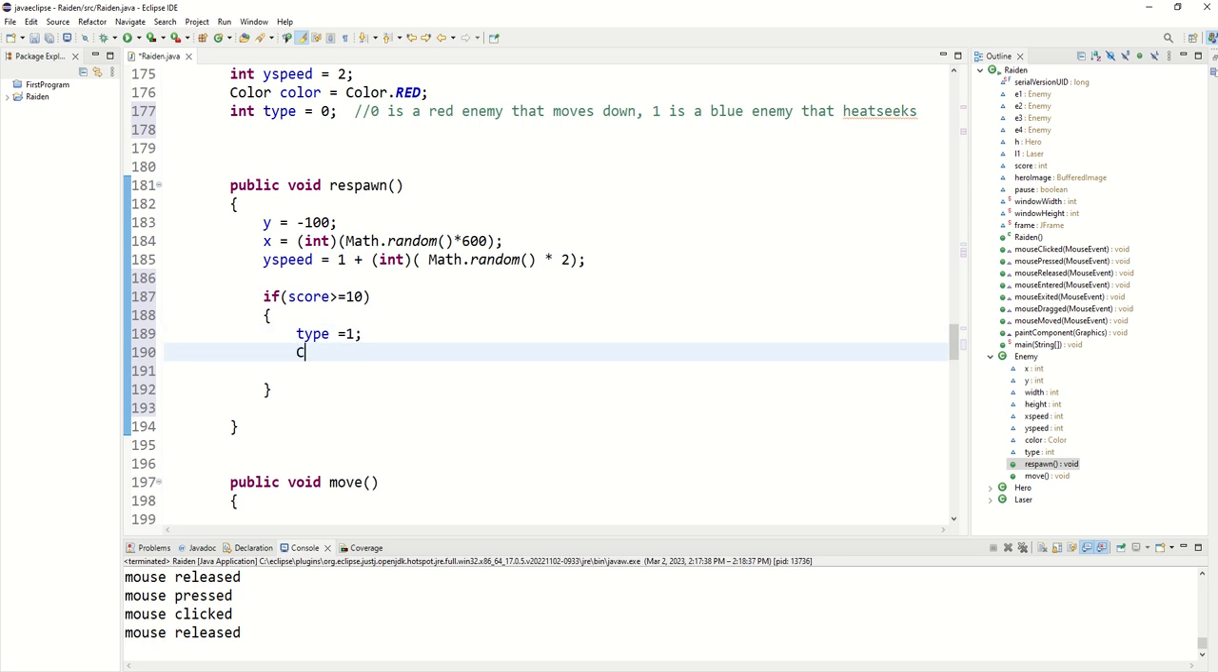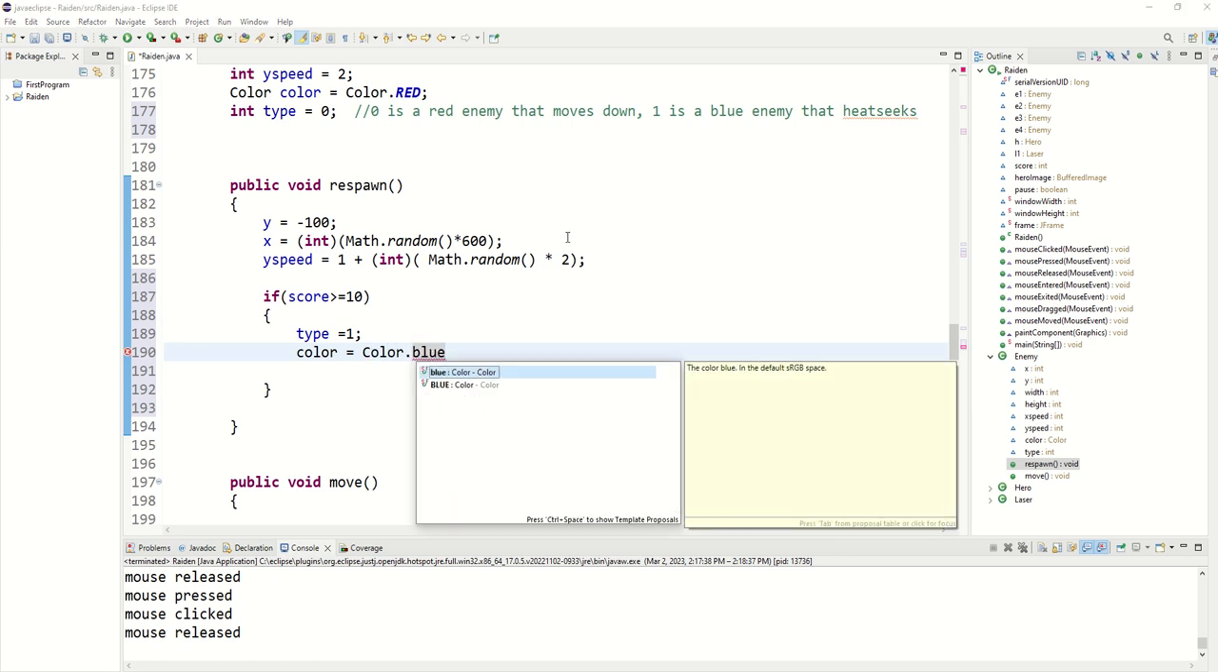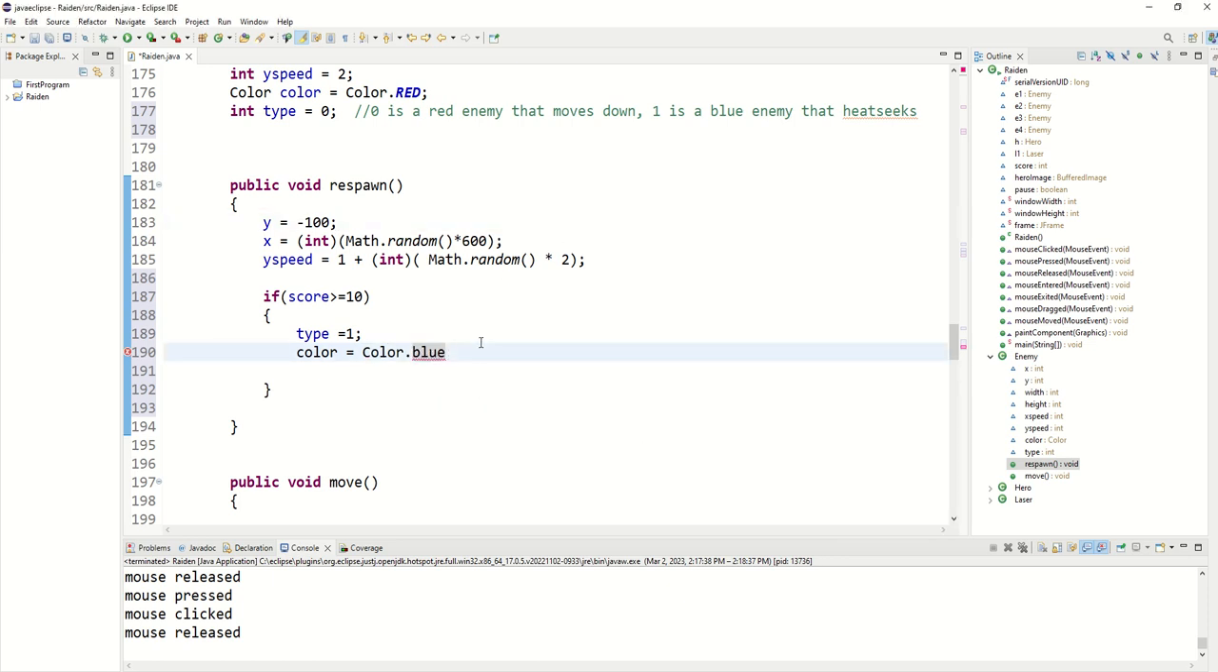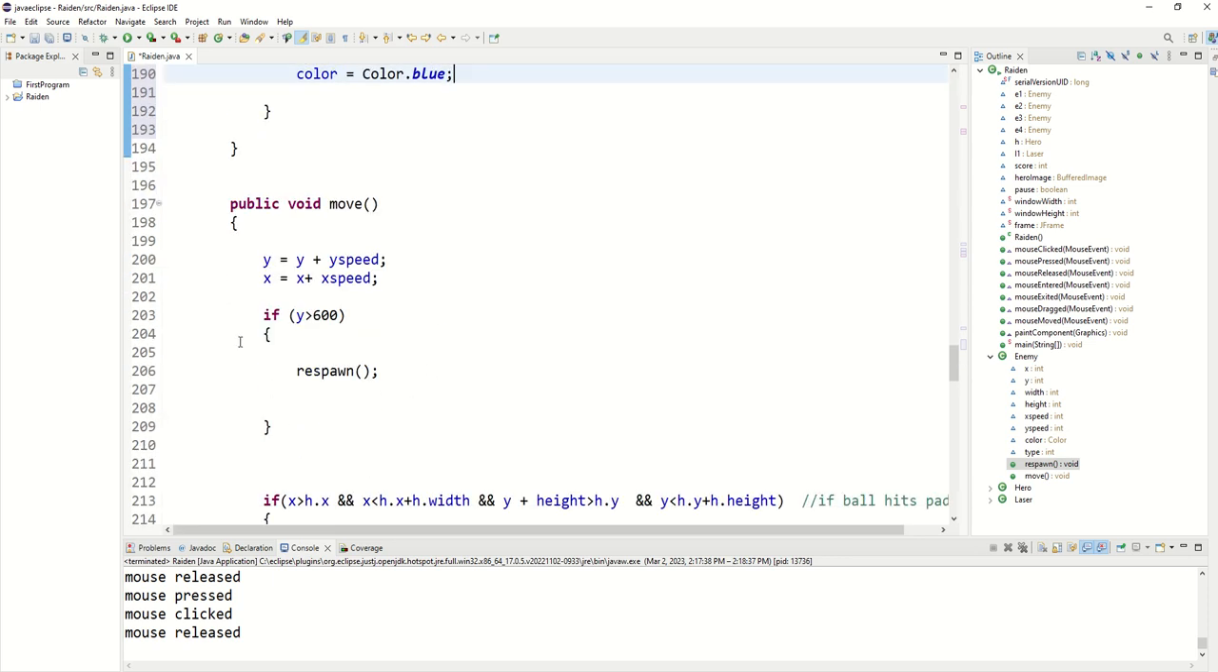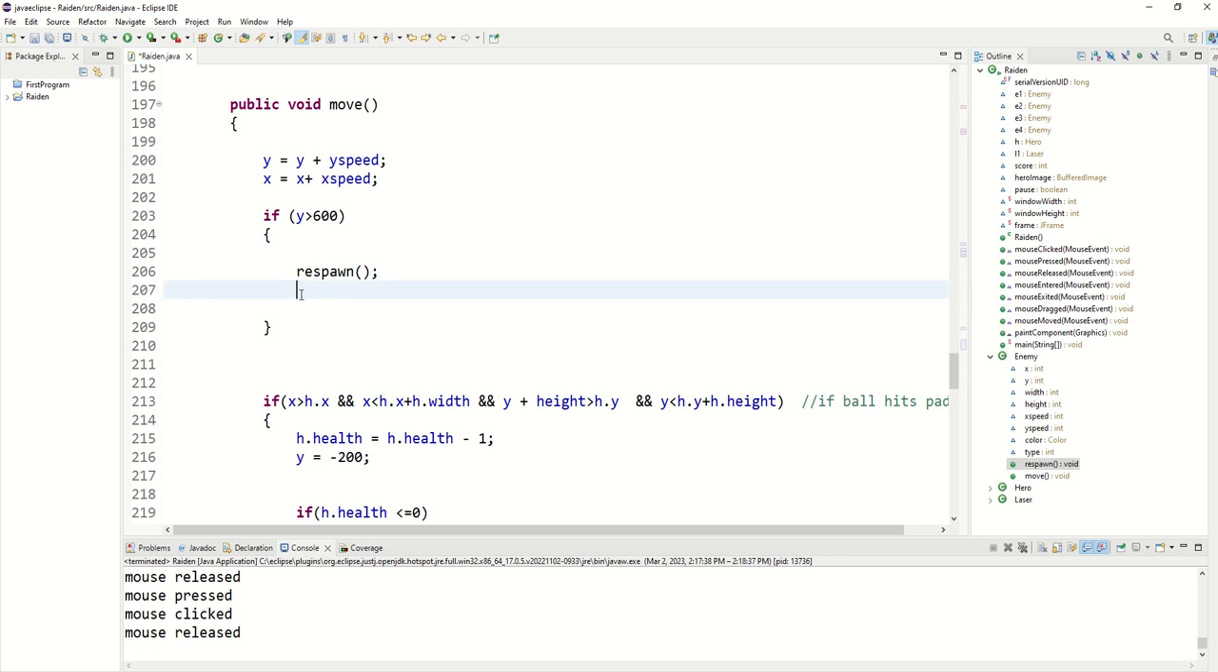We're going to change our color to color.blue. Okay? So when we get to 10, our enemies change. Now I've changed the color and it should work. Have I changed the movement? No. Right? So in the move code right here, I've got this old way of moving.